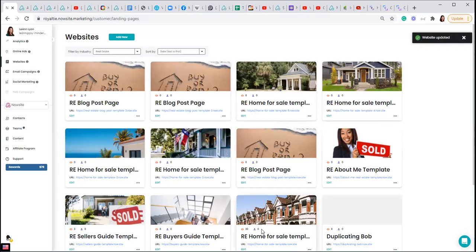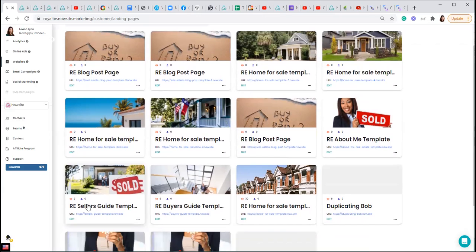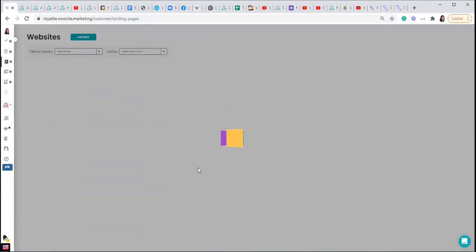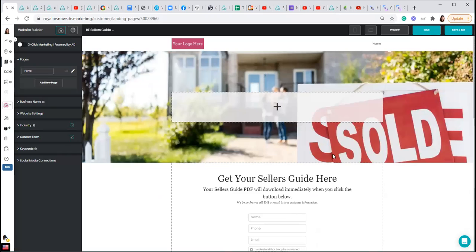Okay, so we've covered the home for sale template. This is for one house for sale. This would be for a second, third, fourth, and fifth house for sale. So next I'll go over the sellers and buyers guides. So down here, again, when you download it, it will automatically open up into the editor.